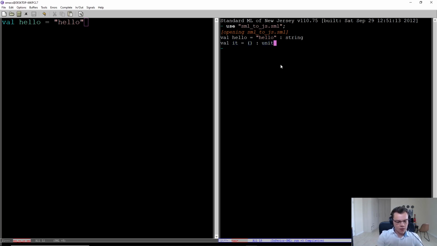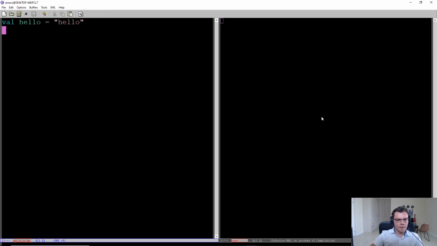So every time the file changes on this side, we have to restart the SML, because otherwise it's going to shadow all the functions that I've written. So I'll just close that each time and erase that.